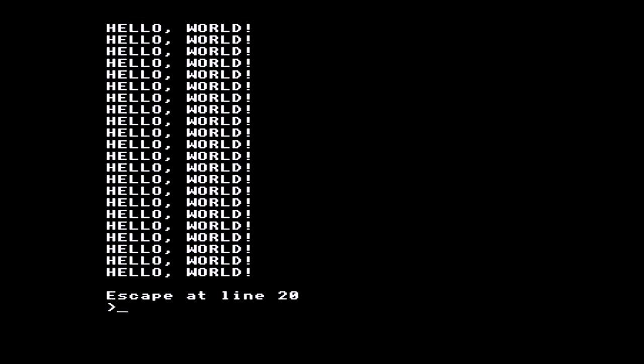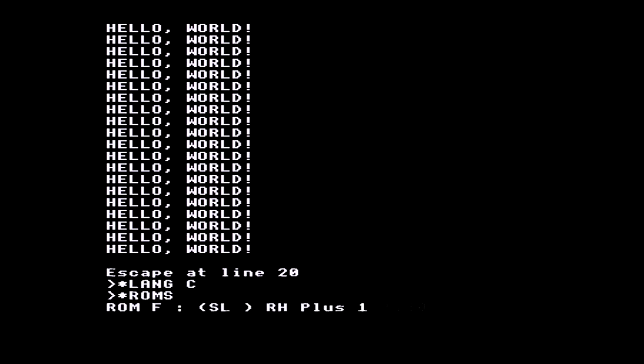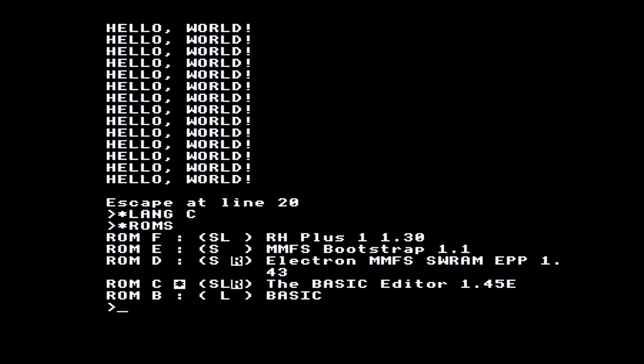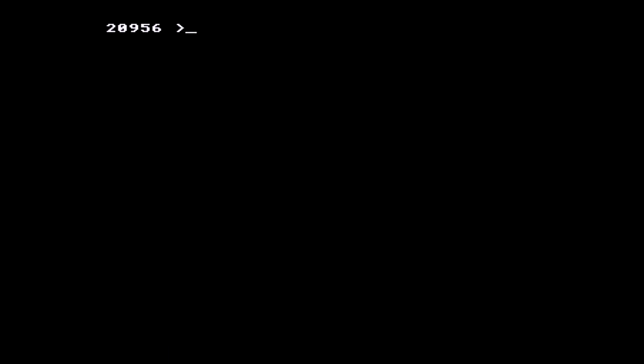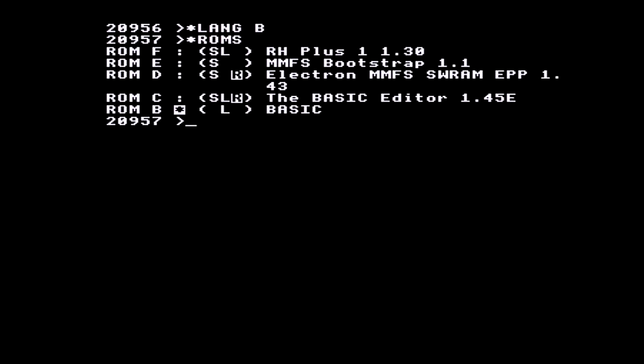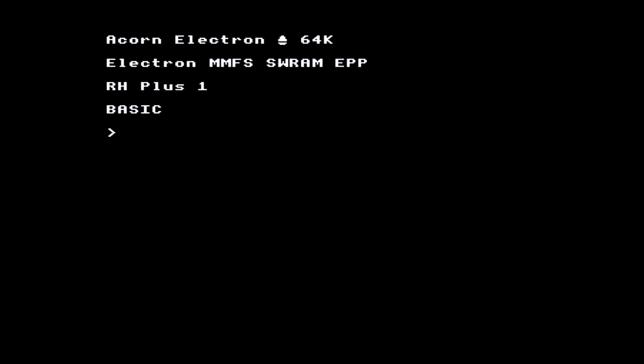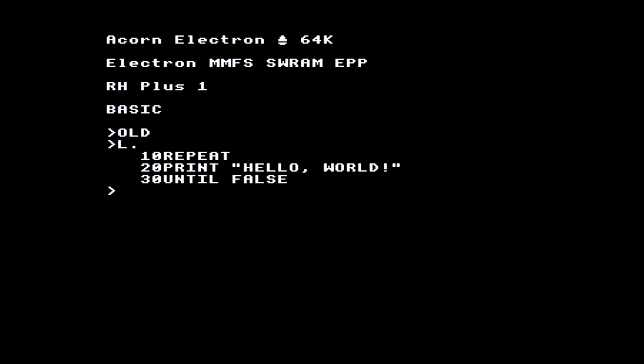If I want to enter the BASIC editor on break, I can use the +1 command *lang C to select it as the default language. *ROMs will show an inverted star next to the selected language, and now the computer will start up in the editor on control break. To revert back, I can use *lang B to restore BASIC as the default language. All these changes just affect software configuration and will be lost on power off.